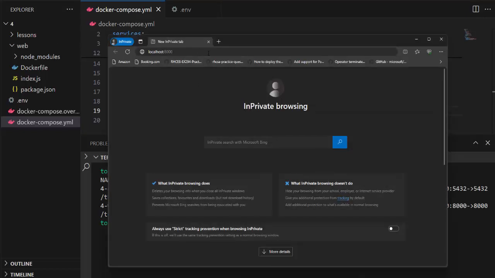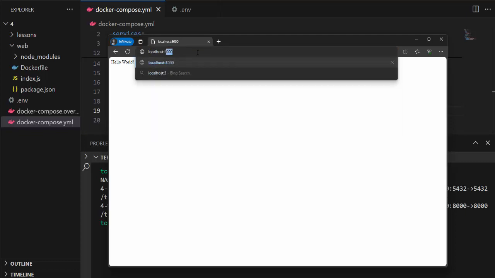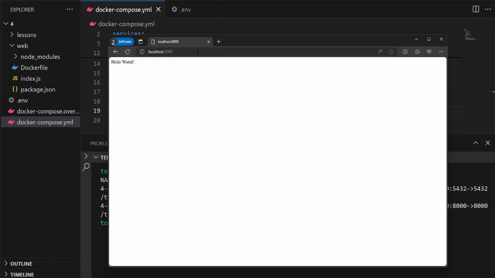Now let's verify our work from the web browser. So I will go to localhost 8000, and as you can see, the hello world message is shown. Let's also try with the port from the docker-compose.override.yaml file. And also, as you can see, we can see the hello world.